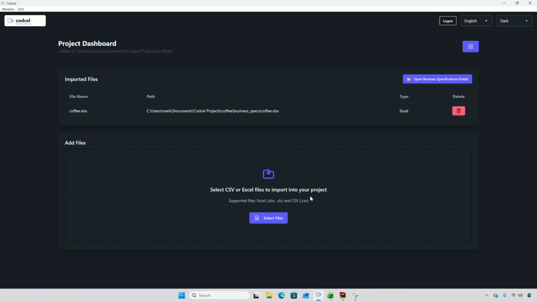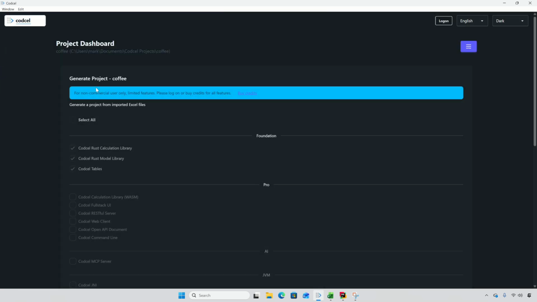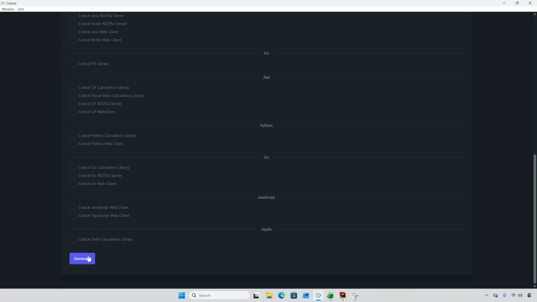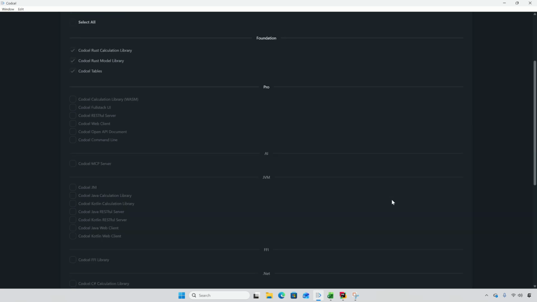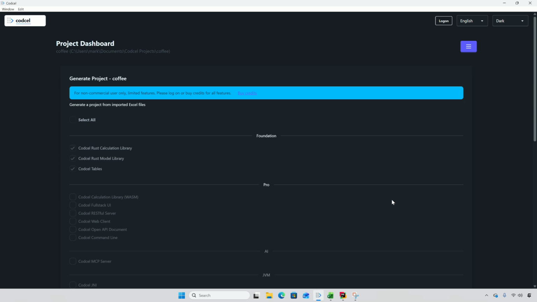In the previous video, we added our coffee spreadsheet to Codcel, clicked Generate Project, saw that the Codcel Rust calculation library was automatically selected, and pressed Generate. And just like that, seconds later, Codcel produced a full Rust calculation project. Source code, tests, no code generation rituals required. Before we run anything, let's quickly remind ourselves how closely this Rust code matches the original Excel file.